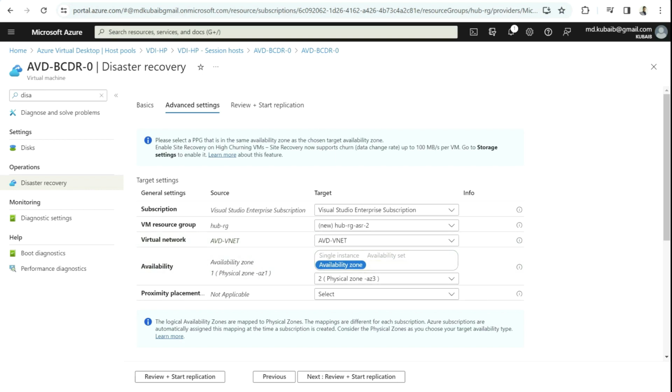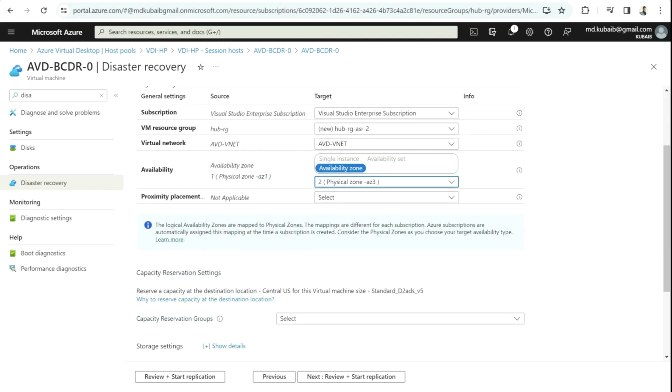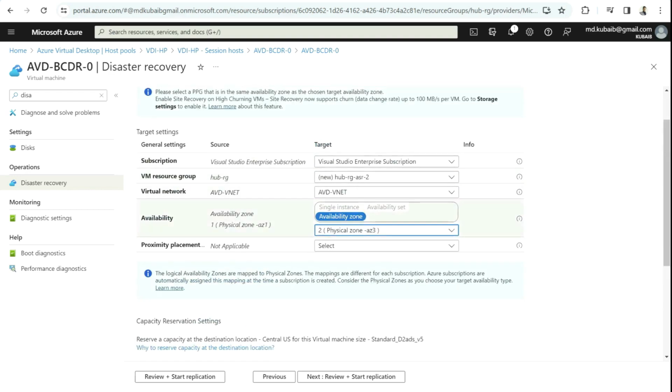Coming to the very important option, which is availability zone. Currently my VM is in availability zone 1. Now I can choose whether my VM should be available in my DR site, which can be hosted in zone 2 or zone 3. I'm going to choose zone 2 here. The meaning of this is, when I do ASR, my VMs will be available in zone 2. That is the meaning of this particular option. So that's it when it comes to target settings.